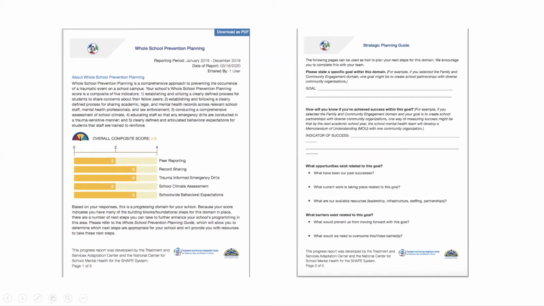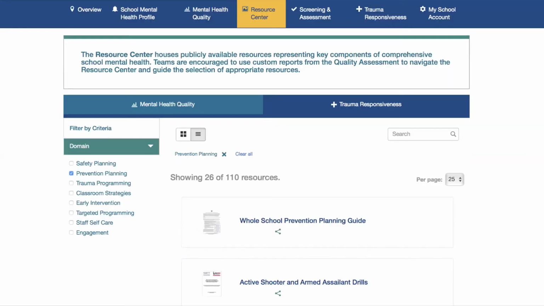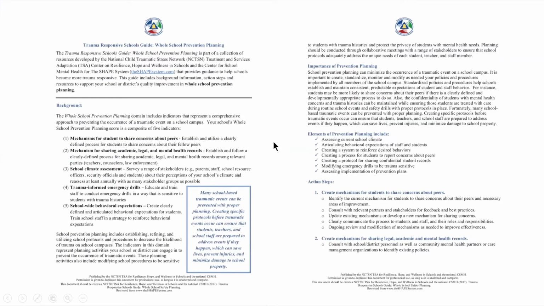But we want to make sure you have more to be able to complete that strategic planning guide in a way where we're using expert feedback. So again, you'll go to that resource library, you would toggle on to prevention planning. There are 26 resources in the resource library focused on whole school prevention planning. You can scroll down to find them all. The top one is always that implementation planning guide that looks like this.